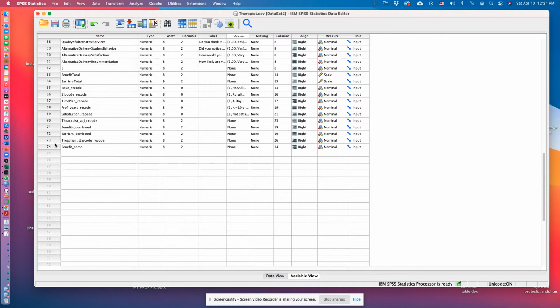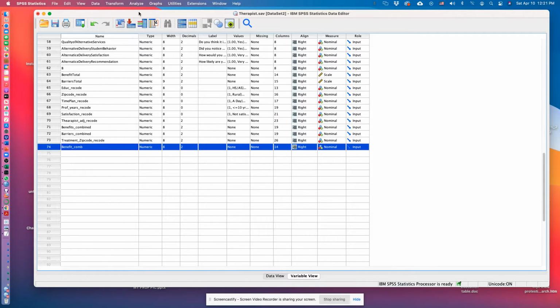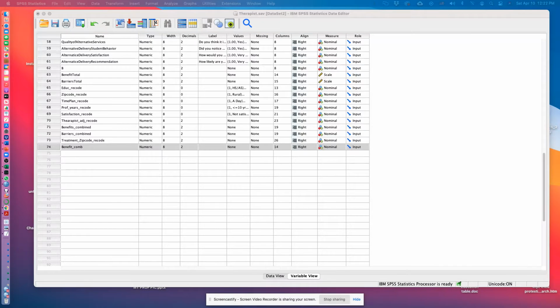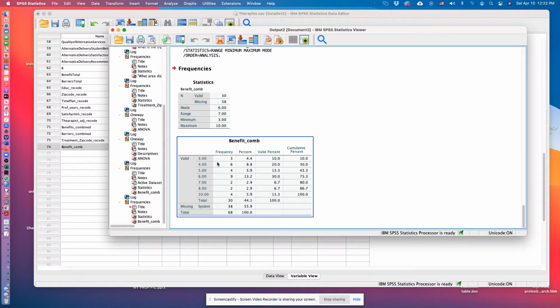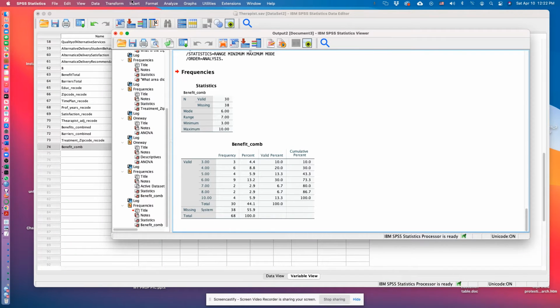But this is the new variable that I created here, and if I ran a quick descriptive analysis here, you see the variable, and it now has values ranging from 3 to 10, and we'll use this as a quantitative variable to do our analysis.